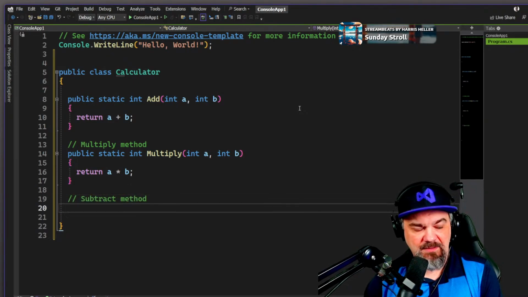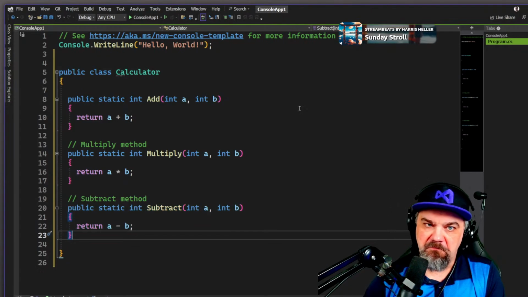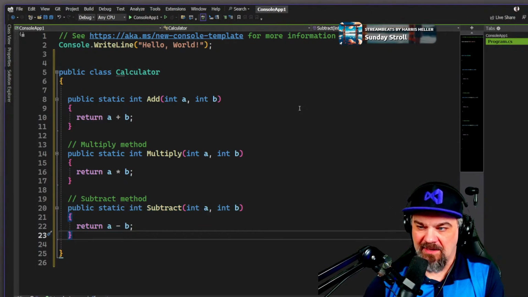Sure, give me a subtract method. What's that look like? There you go. I'm not writing any code. It's generating that for me.